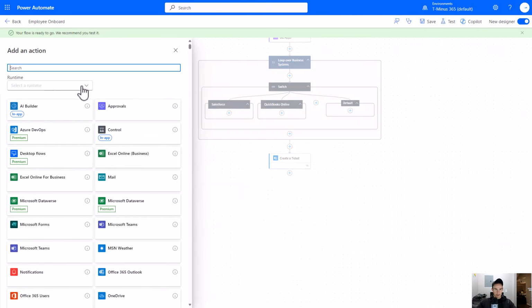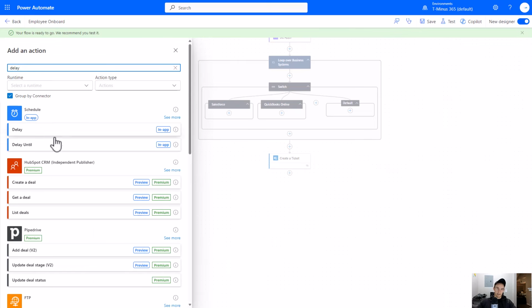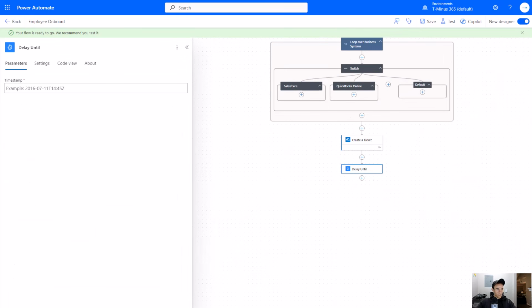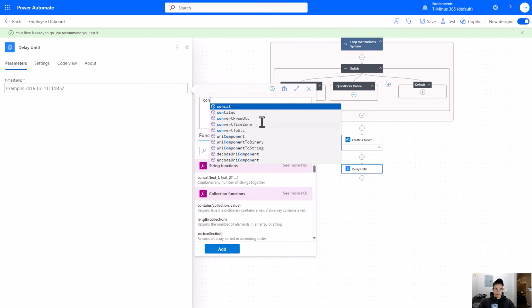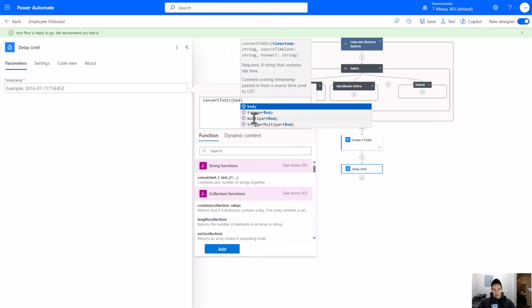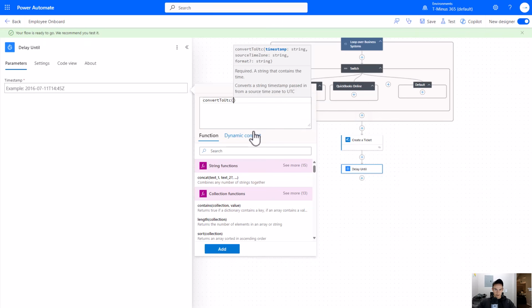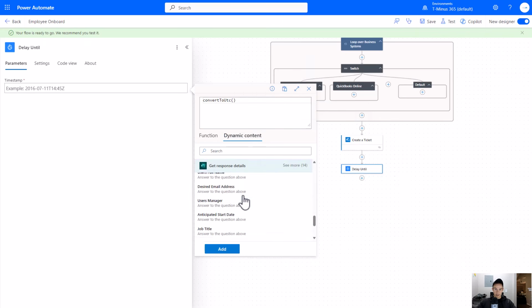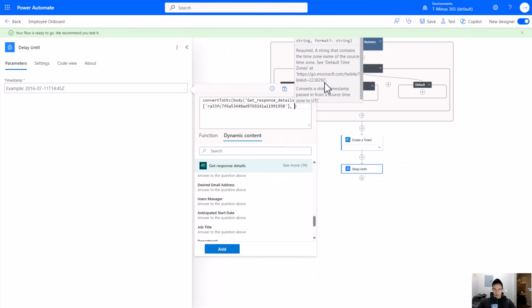And then again, we're going to put a delay in here until the user start date. And with this one, this is just another one that I've learned over time. You can go ahead and add a timestamp, and we're going to put an expression in here, and we're going to convert to UTC, and then we're going to use the dynamic content of the anticipated start date, and then we're going to do a comma value. And you'll notice in here they give you a little link you can grab, which is the time zone that you're going to be in.